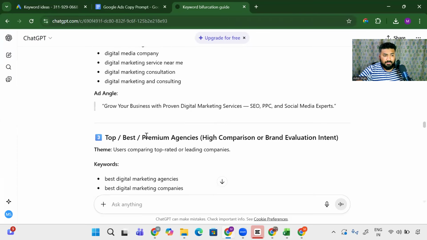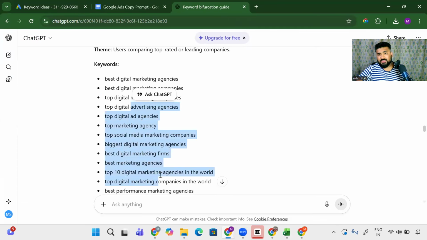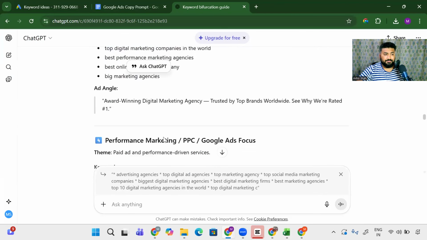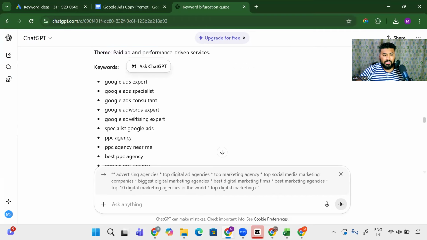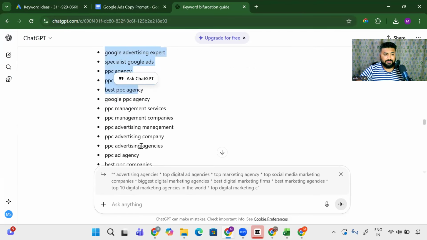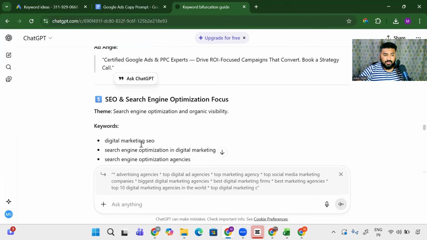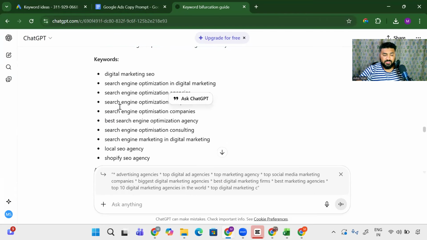Then you have top best. So here it is an exaggeration. Somebody looking for the best, the number one, the most effective digital marketing agency. So we have to be available here, right? And at the same time, performance marketing PPC. So here they are talking about specific expertise, right? So Google, Facebook, LinkedIn, etc. And then you have SEO and search engine focus. So these are some of the keywords because we need to use these keywords as well, right?